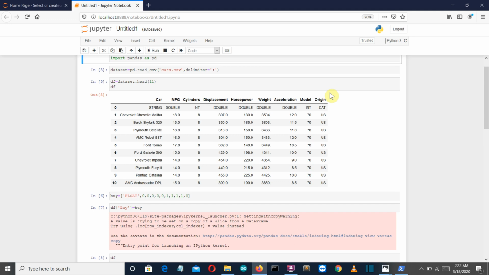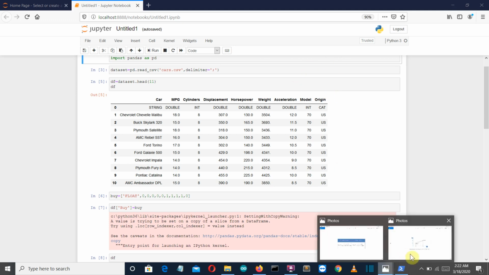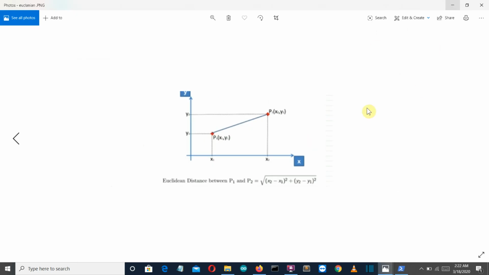Now let's understand why we need feature scaling. There are two probable reasons. First, most of the algorithms use Euclidean distance. Now let me show you what Euclidean distance is. This is the Euclidean formula, and you must have seen something like this in your high school, right? This is how many machine learning algorithms calculate the distance between two points.